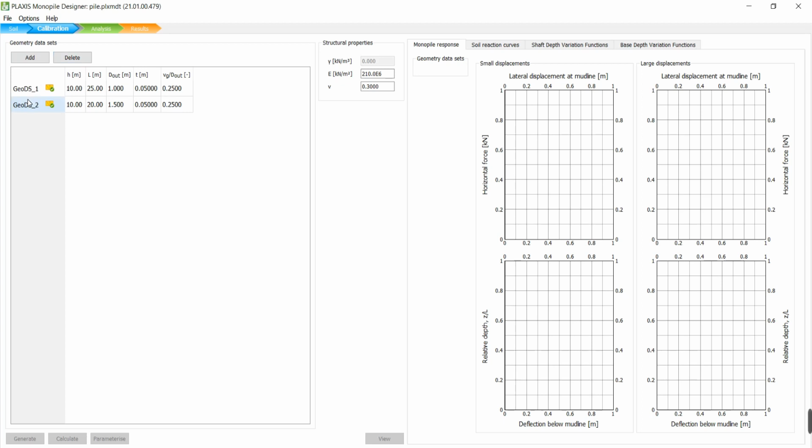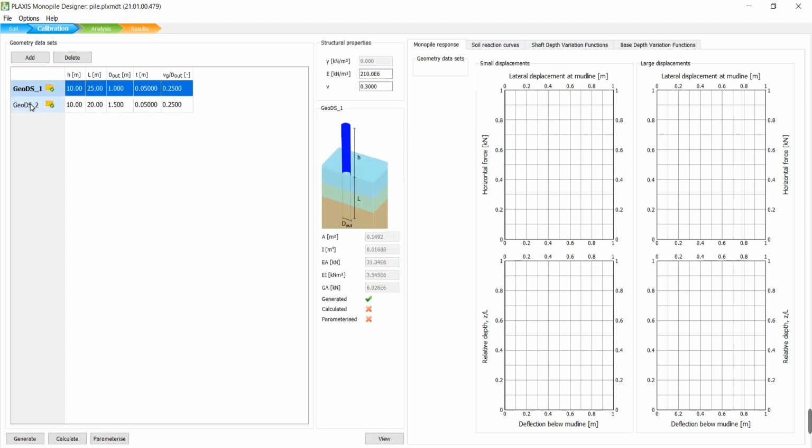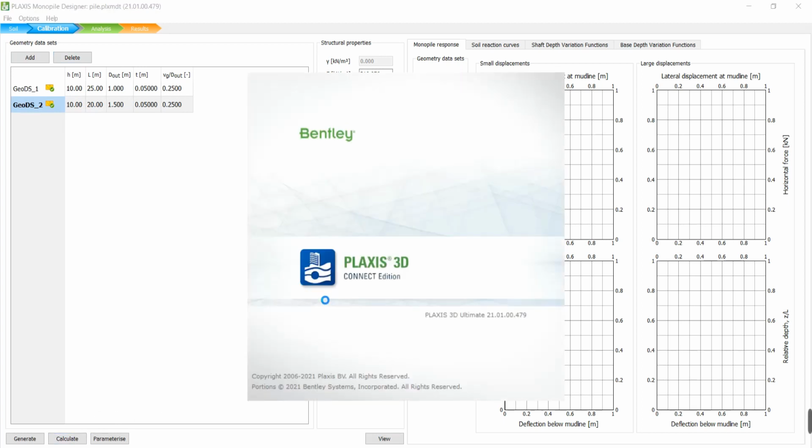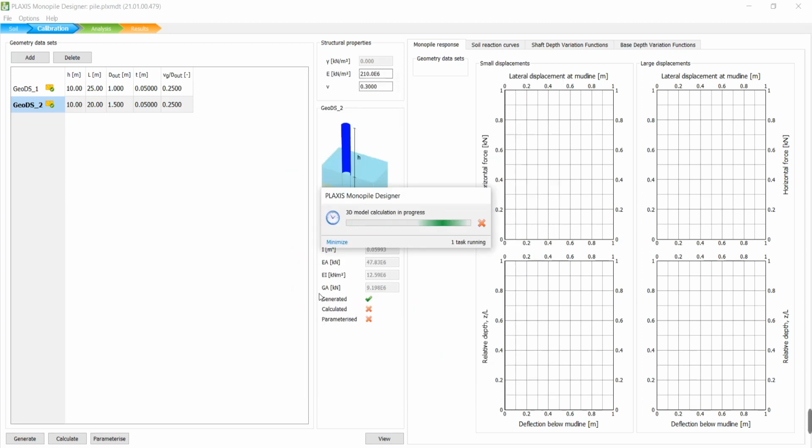What's happening here? The next step for both of them is the calculating part. This part is going to calculate itself completely. It automatically opens the previous file and starts to calculate the monopile system under every specific part of the loading procedure that Bentley Plaxis introduced into the system.